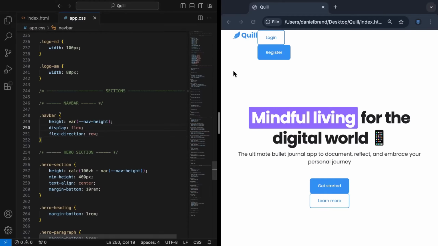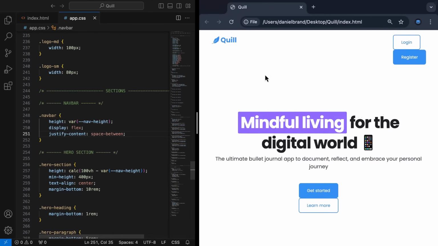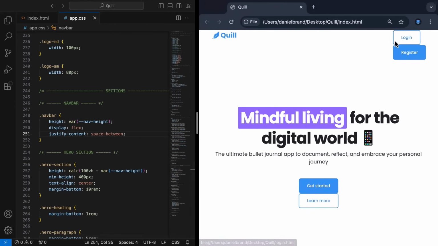If I refresh, you'll see no changes. I'm not going to do this because it's not necessary. I'll remove it, but let's now go add justify content and space between. I'll refresh and check that out. With 2 lines of code, we've now beautifully positioned our image on the left and our buttons on the right.